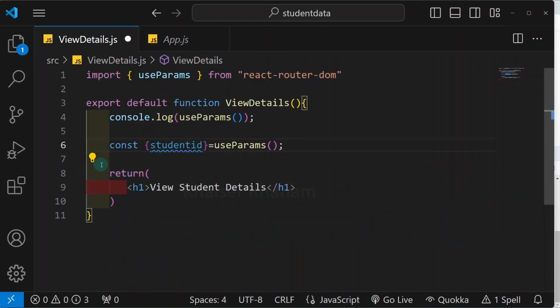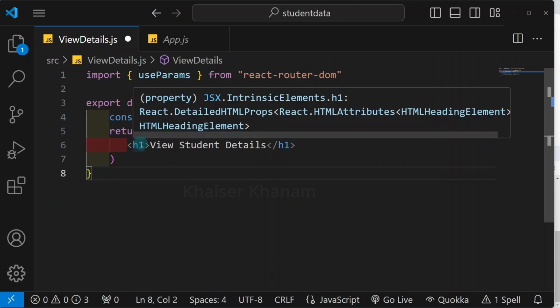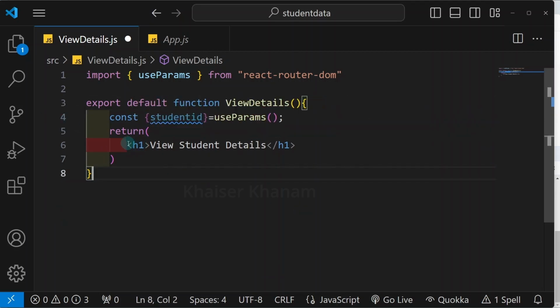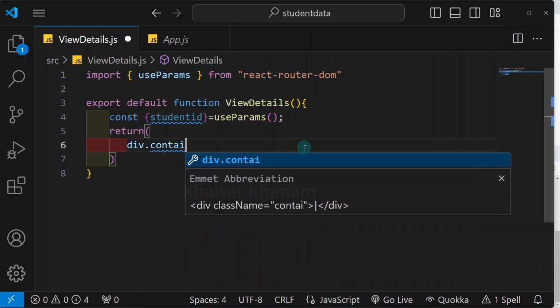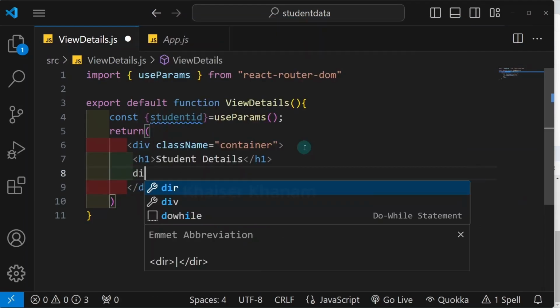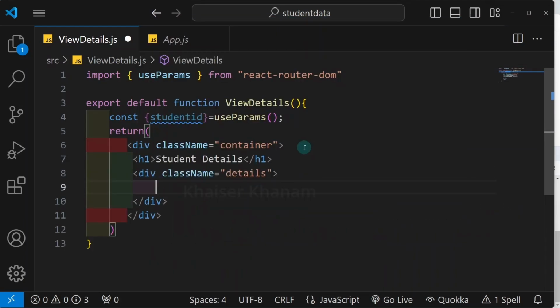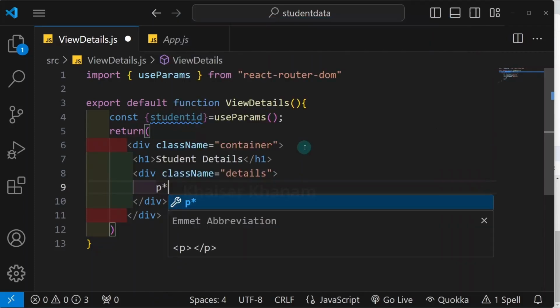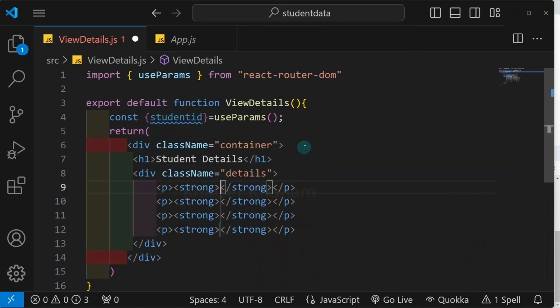I will remove it. And also from here, I'm just going to remove. Inside this JSX, I will be returning demo student detail. Remove, div.container. Inside this, I will write h2. I will write here student details. Below this, I will create another div with the class details. Inside this, I will be creating 4 paragraphs, and inside each paragraph, I want a strong element.